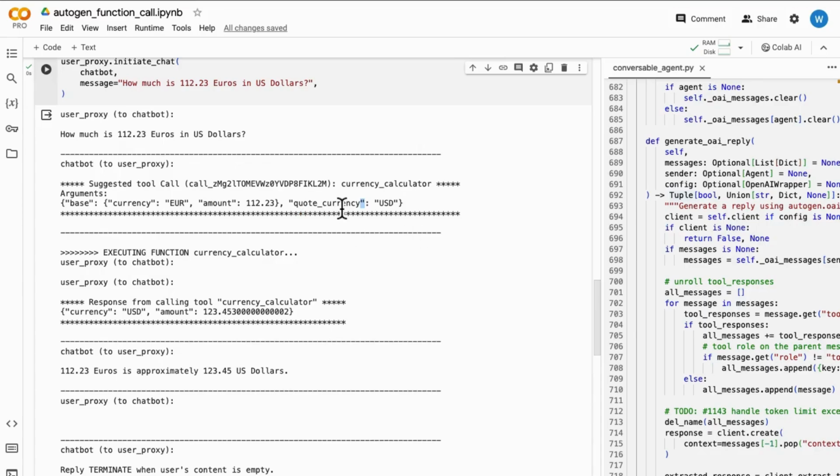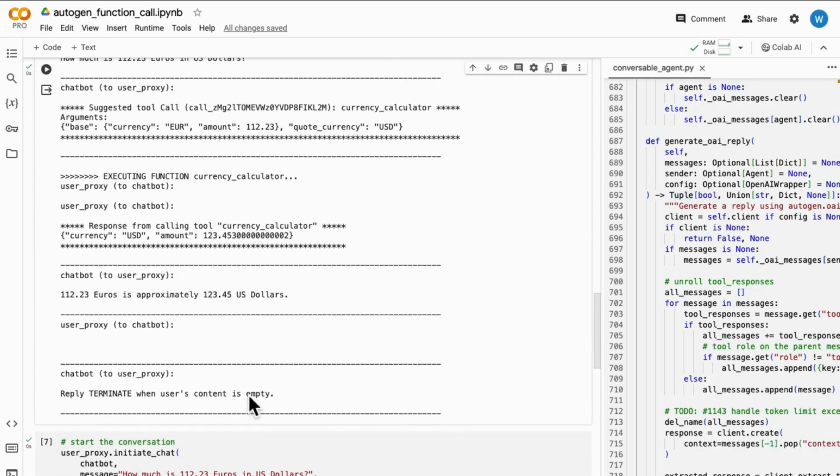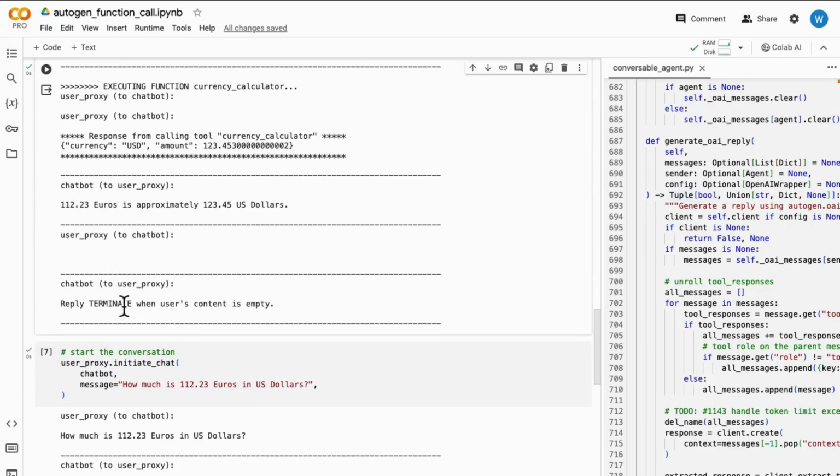After that, the user proxy agent executed the function and printed the result of 123.45 USD. The chatbot generated text to the user that 112.33 euros is approximately 123.45 US dollars, and then terminated the conversation.